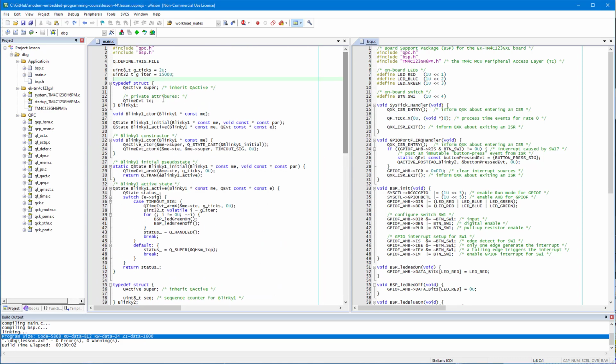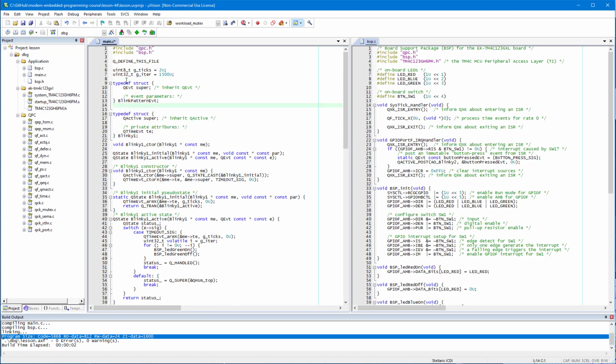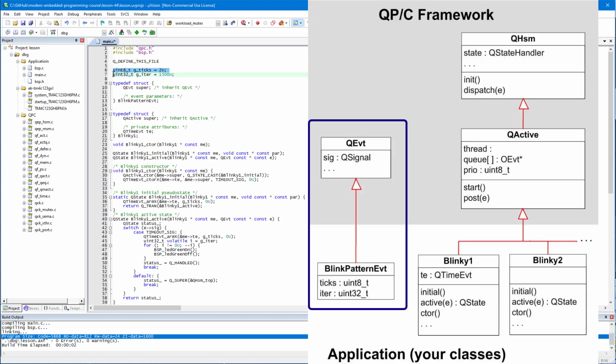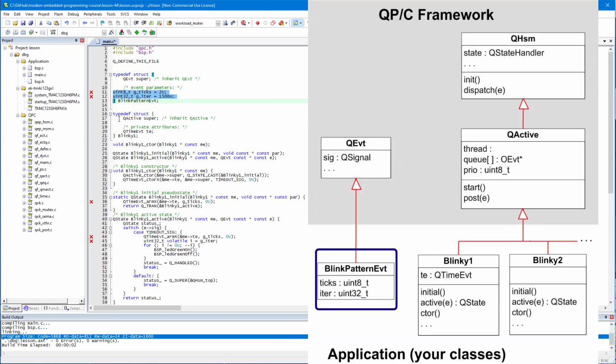The first thing you will need is a special event that will carry the information about the blinking pattern in its event parameters. In the introduction to event-driven programming, I mentioned that events can have such parameters, but today is the first time you will actually see how to do this. So you need to create a new event class, let's call it the BlinkPatternEvt, that will inherit QEvt and add to it the two parameters with the same meaning as your global variables.